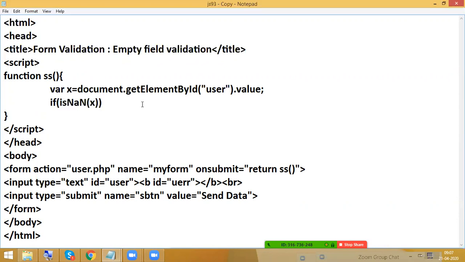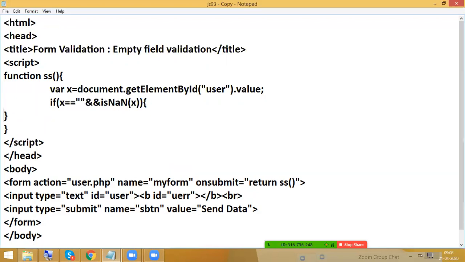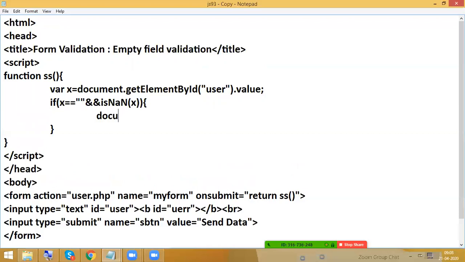Even I want to check the empty string. So here I am writing two conditions. It should not be empty, meaning if it is an empty string, that is an error. isNaN means is not a number. That means it can be a string, but it should not be a number. A number will not be accepted. So it should not be empty, and at the same time it should be not a number. Then as usual, I am going to display the message.